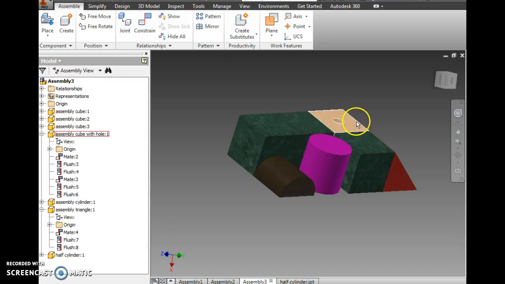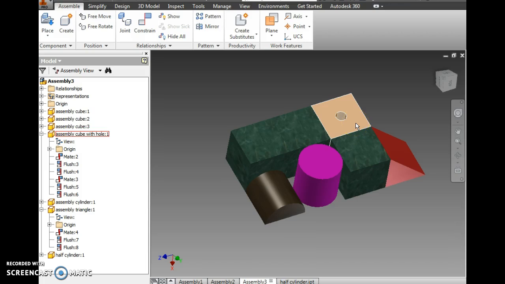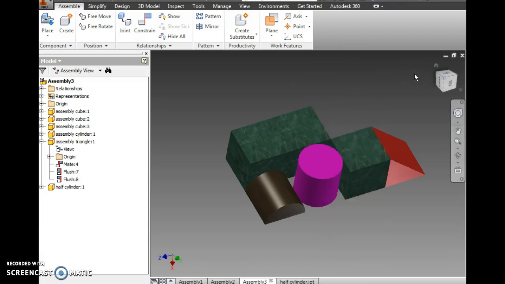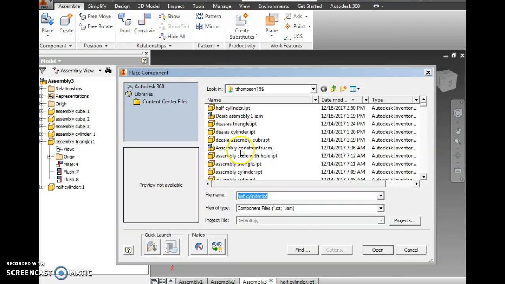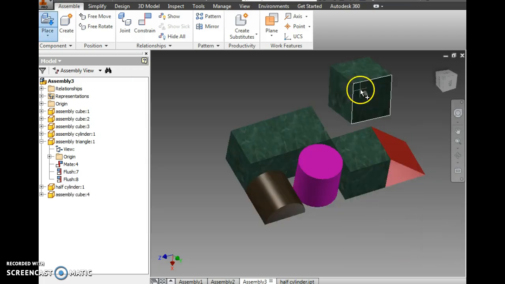So let me close this. There's going to actually be a cube under it. So the easiest thing for me to do is right-click on this and delete it. It's gone. I have to put a regular cube in there. So I'm going to go Place. I'm going to look for my assembly cube. Scroll down a little bit. I'm glad I caught that right before the end. I'm going to put that in there.